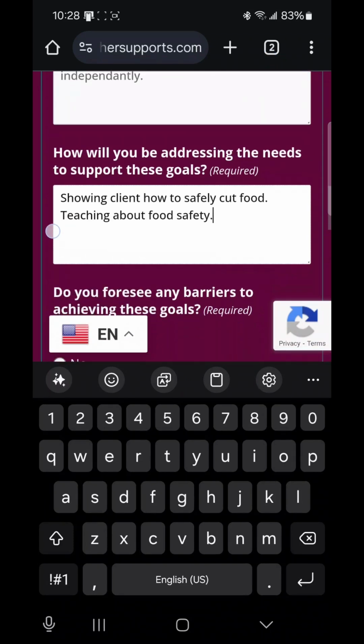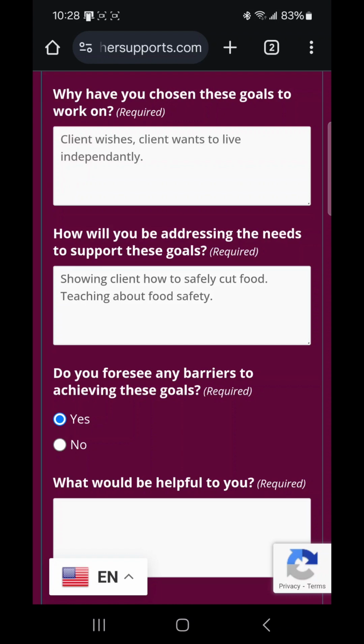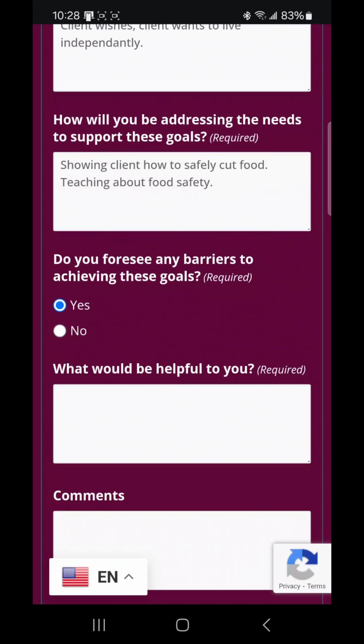All right, once that's done, the next question is, do you foresee any barriers to achieving these goals? Almost always, your answer needs to be yes. And the reason for that is we are human. We are not perfect. We are never going to ease into something perfectly. If you don't think that on the surface there are going to be any issues with your client, think about it from a different aspect.